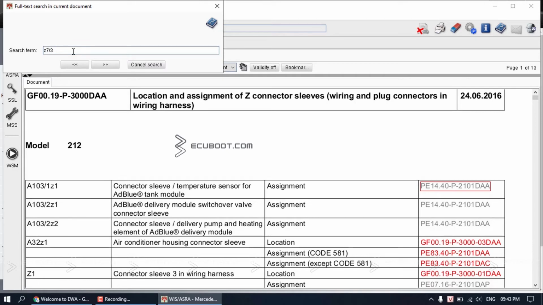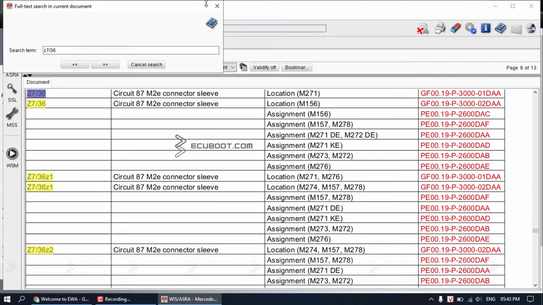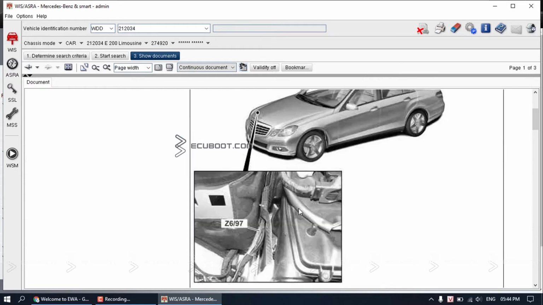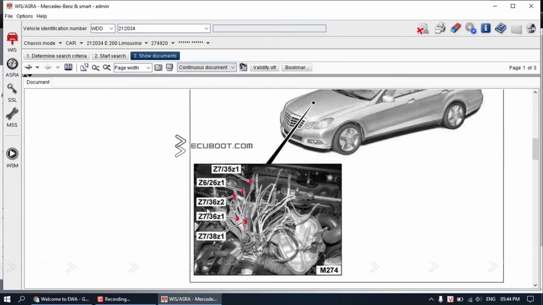Z7/36. Here you have many different models of engine which has the M prefix. You might wonder why. The way that Mercedes does for this software is that they include any vehicles on every single information page, so they don't have to write different contents for each individual page. You just have to choose the one that fits your vehicle model's engine. For instance, in this case, my vehicle has the 274 engine, so I'll choose the M274. They will give you the exact location of the connector, as you can see on the screen.